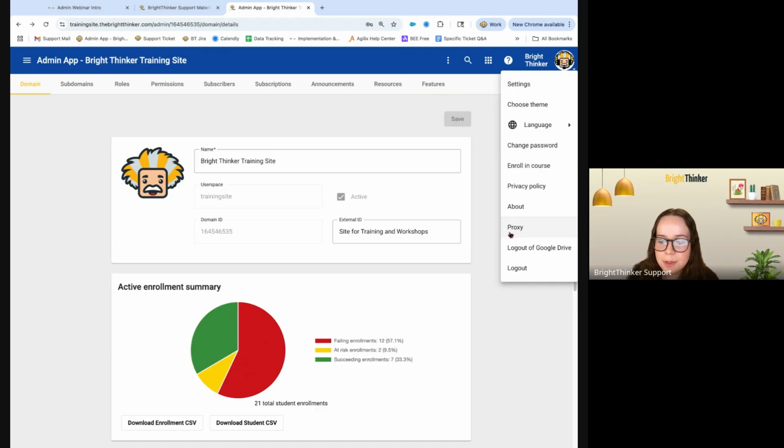And then later on, we will circle back and talk through the proxy. This option allows you to log in as a different user without needing their credentials. So we'll come back to that.